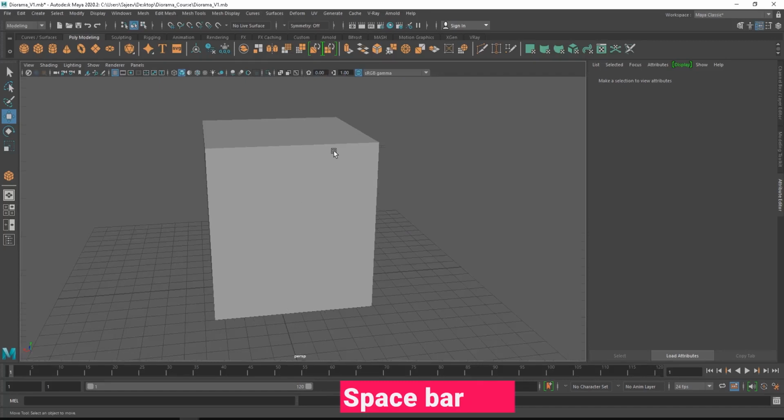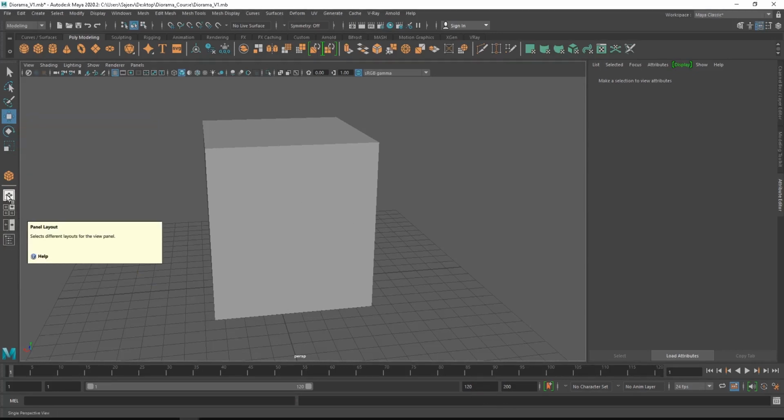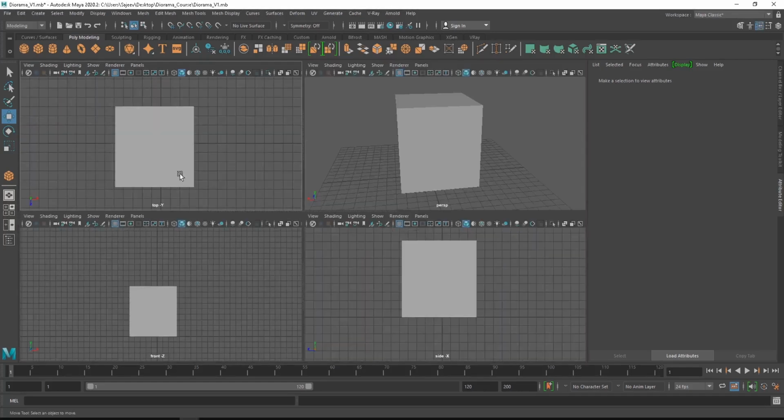At the same time, you can click on the side options also in order to arrange your panels. If you click on the panel layout, the first one, you will be seeing only the selected one. If you click on the second one, that means all four panels will be opened. So these are some of the basic options in Maya.